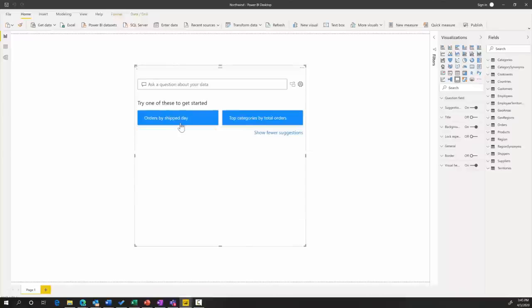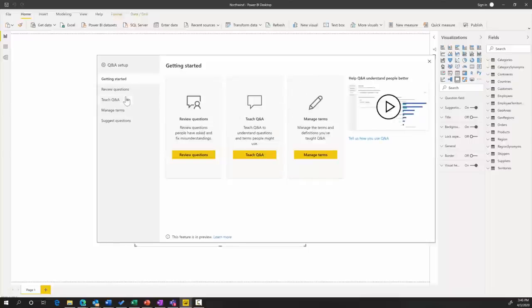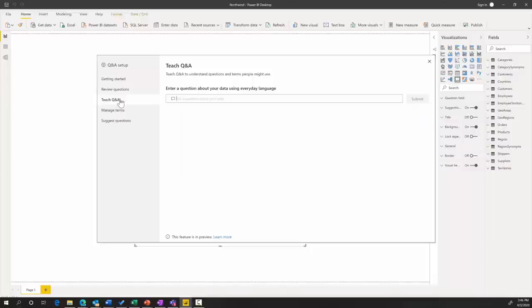Another improvement we made to Q&A this month is the support for measure conditions in Teach Q&A. With Teach Q&A, you can add definitions to make Q&A work better with your data model. In the first release of Teach Q&A, you could only create definitions on columns. This month, we're adding support for measure conditions. This means you can use existing measures in a definition, or you can calculate the measures in the Q&A expression itself.